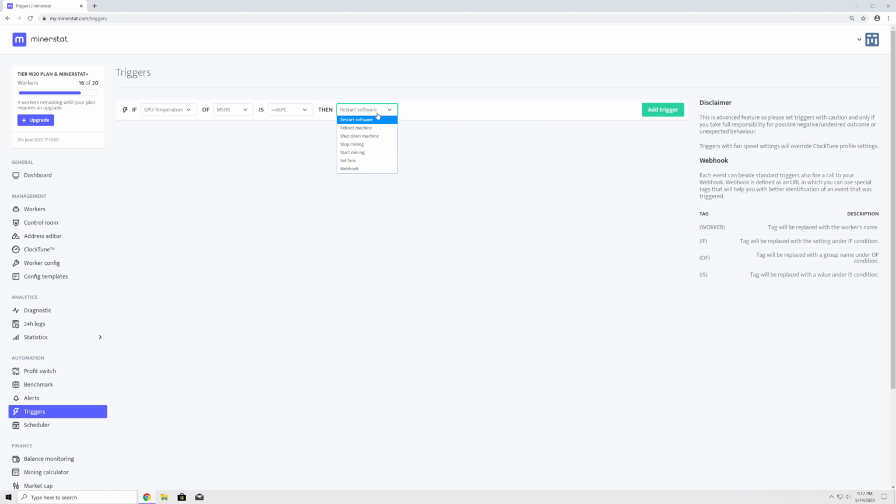The fourth field is the action the trigger should take. For each condition, there are different actions available. General actions are restart, reboot, and shut down the machine, but there are also some other unique actions available. For example, for the GPU temperature, you can also set the fan speed.